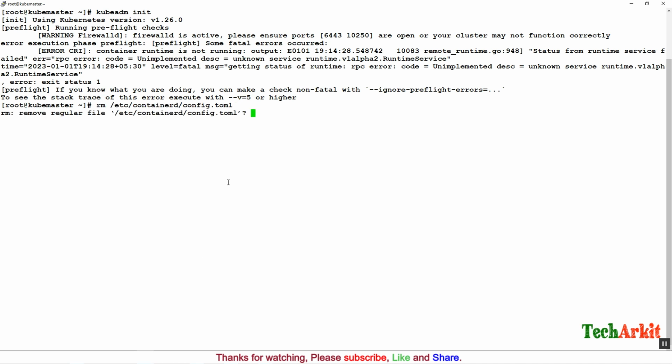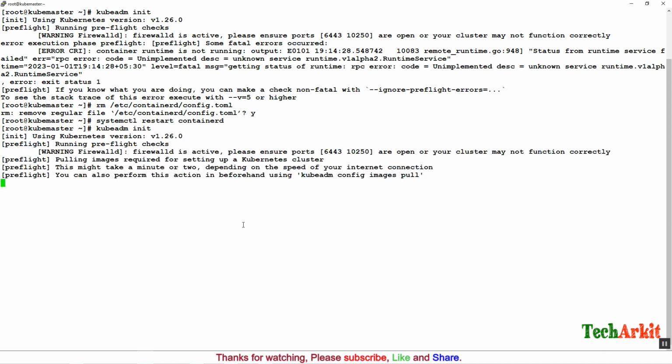If containerd is properly set up but you are still getting the error, just delete this config file, then try to reinitialize, and it will work, because that is the default configuration file which is set up. So you just remove that and run kubeadm init, which initializes Kubeadm, and it will take a few minutes.